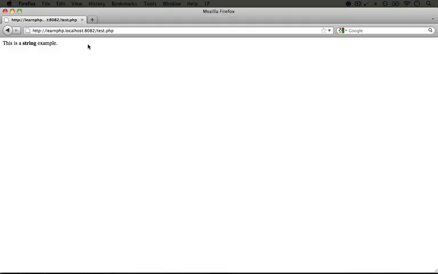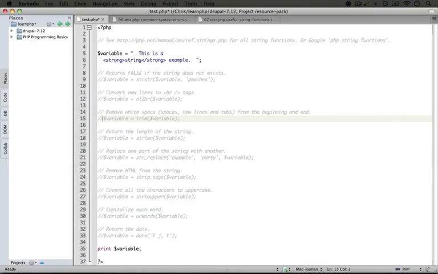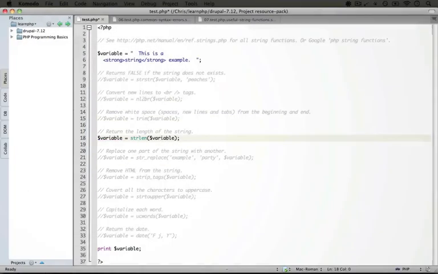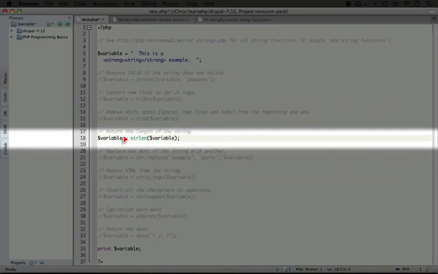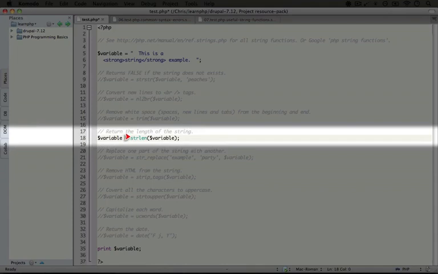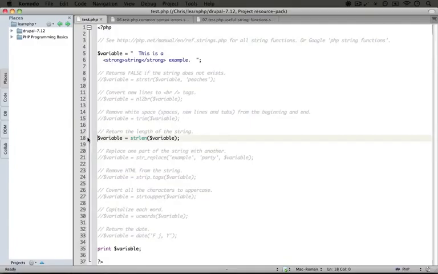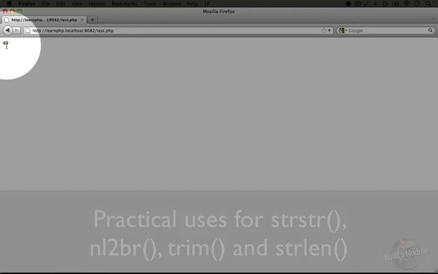Okay, let's take a look at the next example. I'm going to go ahead and re-comment out this example and uncomment out the next one. This next function is called strlen, that's short for string length, and it will take a string variable and it will return the number of characters inside of that string. So when we reassign this value over to variable, it will be a number. Let's go ahead and save this and jump back to the browser and refresh. And sure enough, the number of characters in our string is 49.